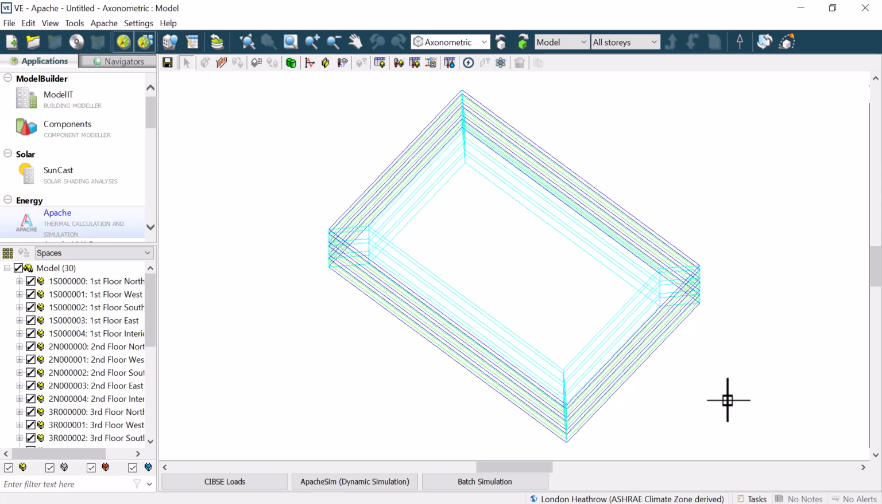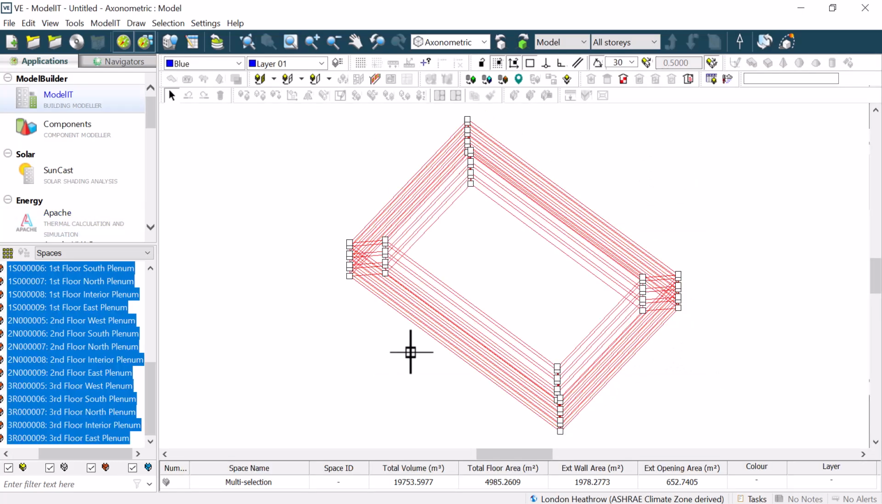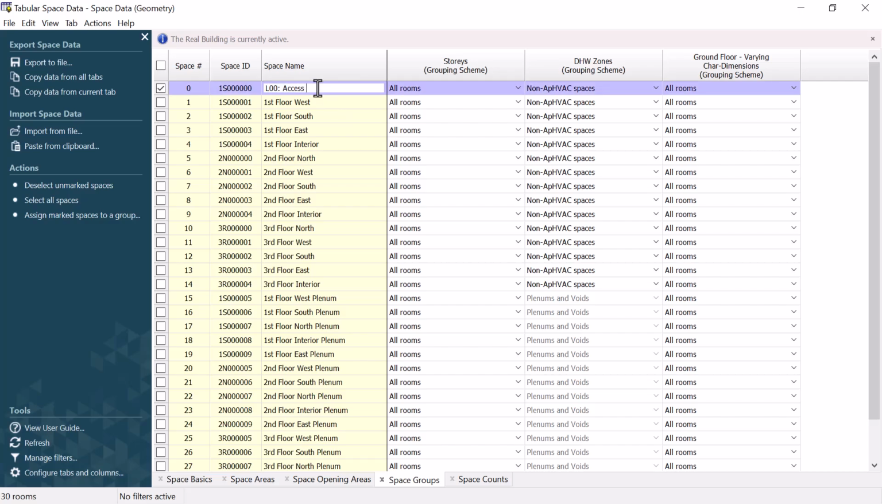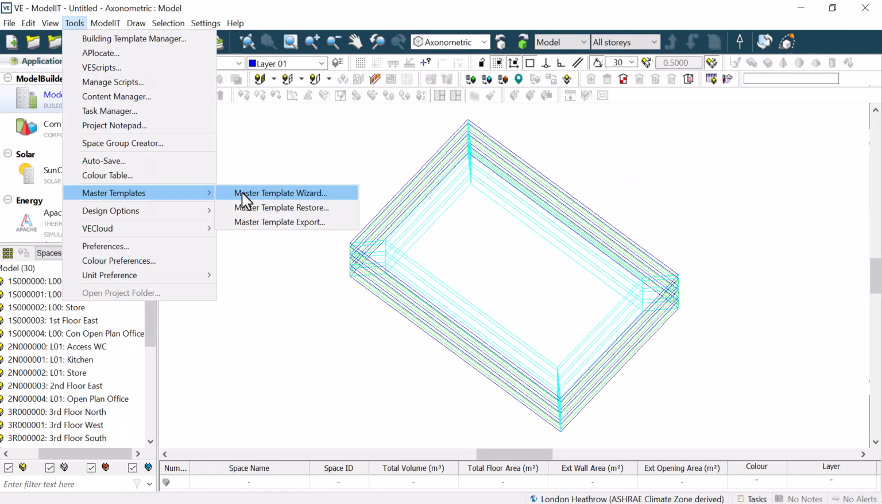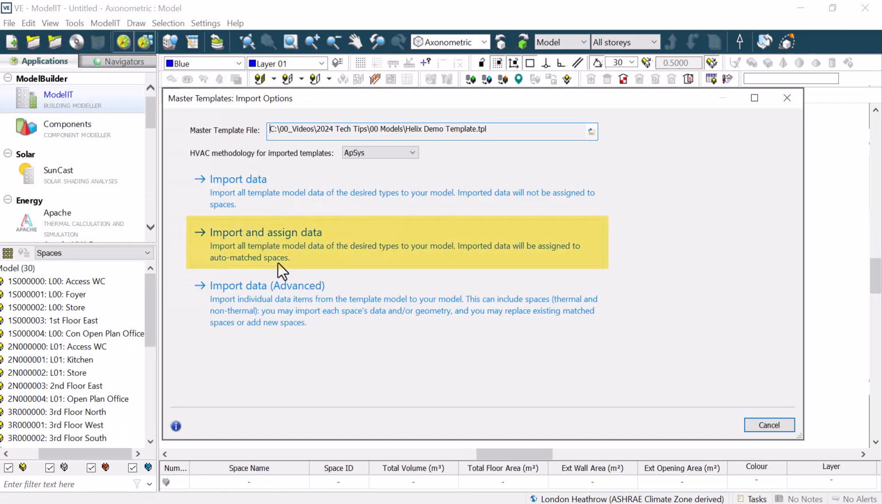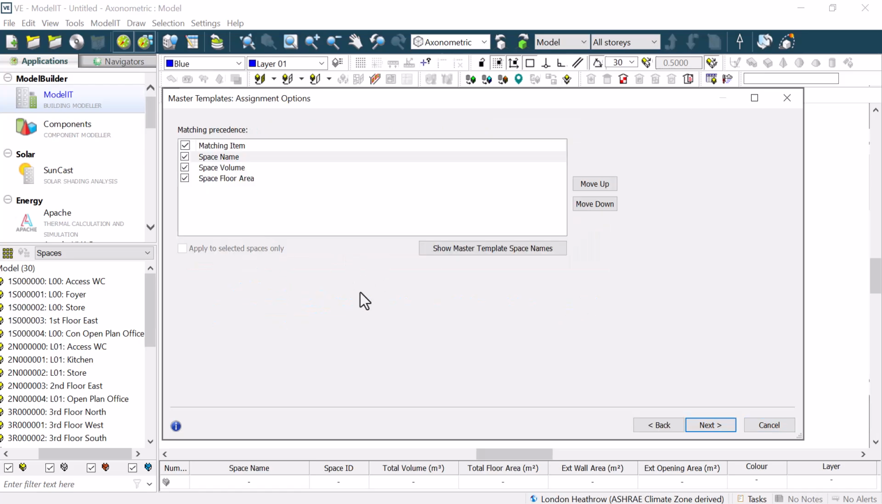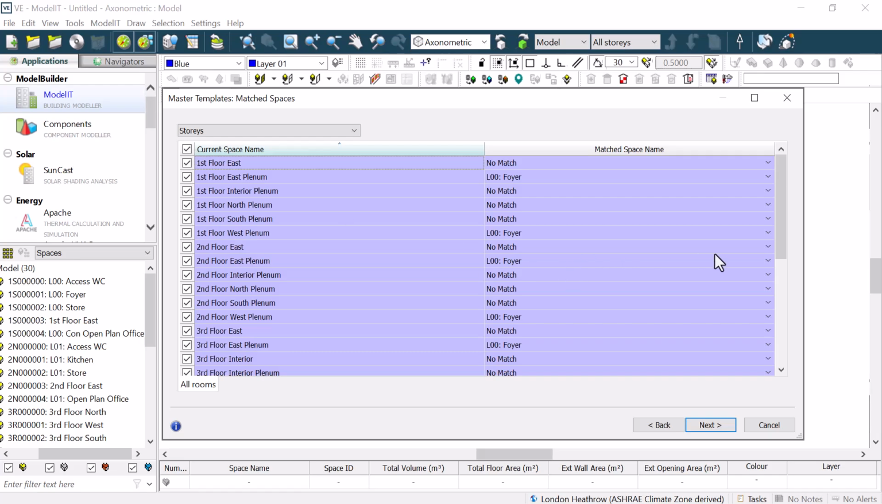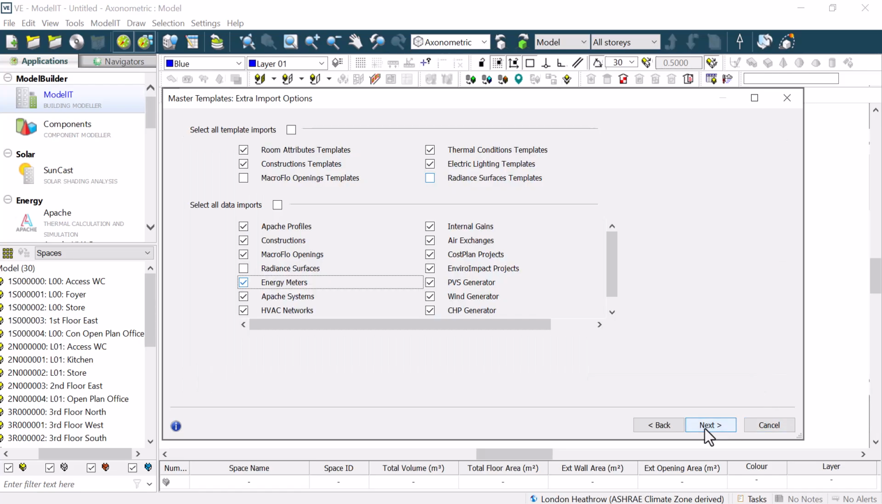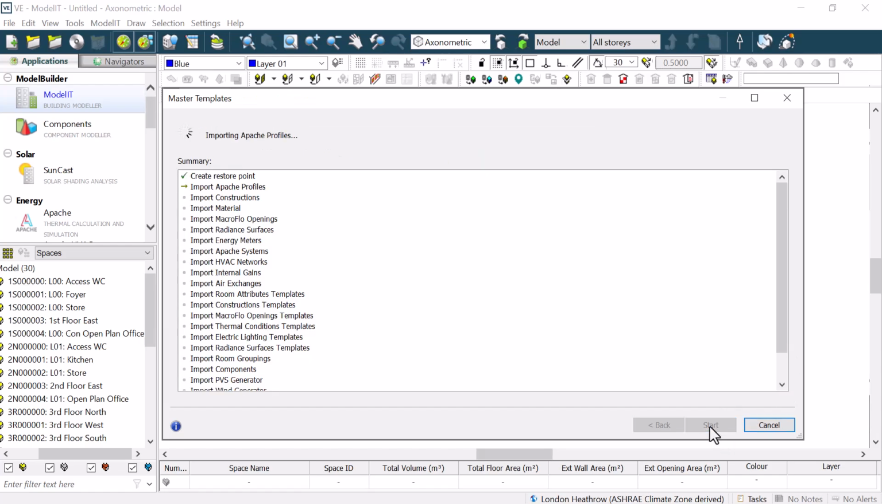Now, we can manually assign this imported data to the existing geometry in our project, or to any new geometry that we create. If we take the same starter geometry and rename some spaces to match our first project, then we can use the option to import and assign data, which lets us choose criteria by which to match the data from our template to the spaces in our model. This data will then be imported and automatically assigned. By using consistent naming protocols for the spaces in our models, we can quickly import and assign the data in this manner.